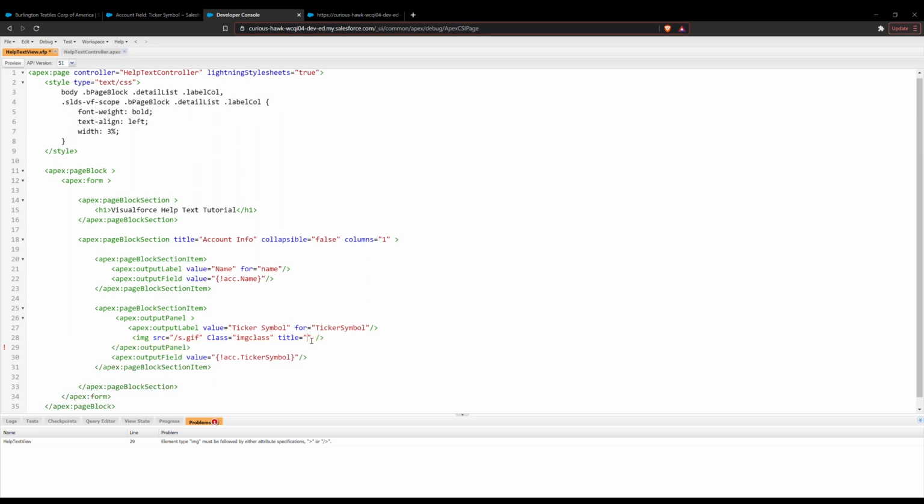And the title is going to be our help text. To grab the help text from a field, so in this case, I want to get the help text of ticker symbol that's on the account record, we have to use this following syntax.